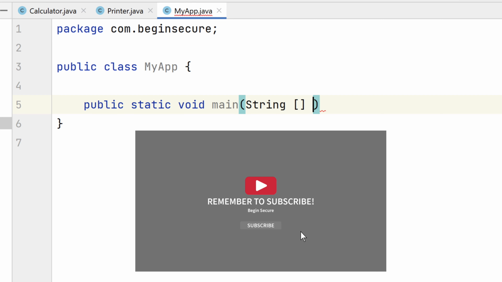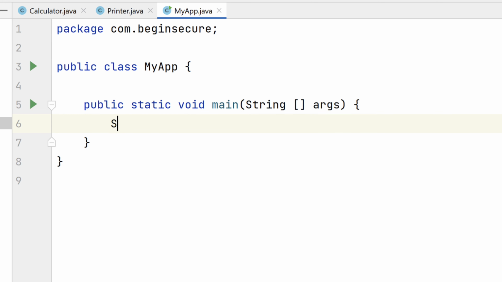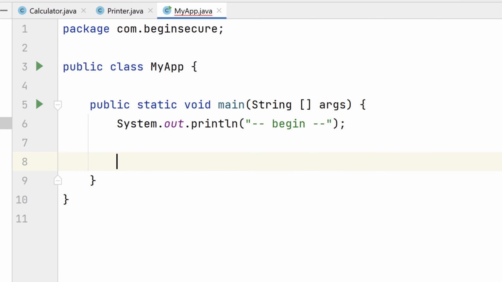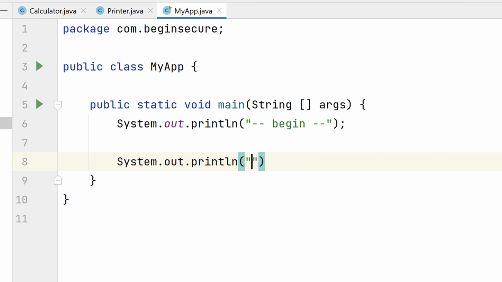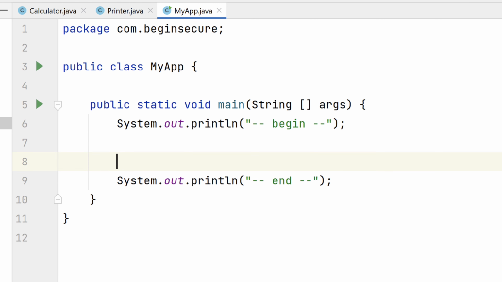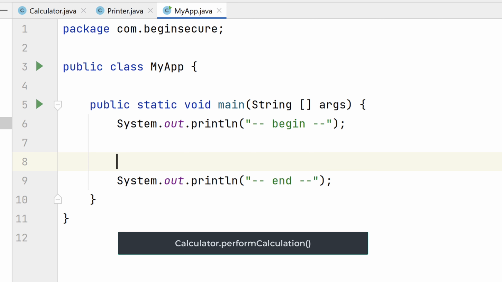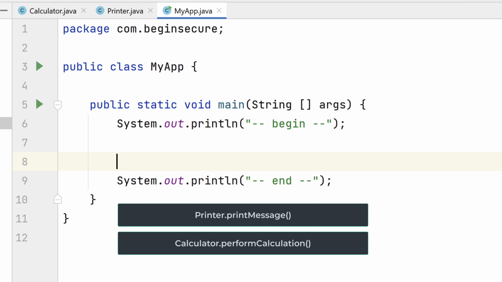So let's start by first writing a message with system.out.println. It will say dash dash begin dash dash. And let's add another println message. It will say dash dash end dash dash. In between our messages, we'll write some code. We want to call the methods in our two classes we created. They are Calculator.performCalculation and Printer.printMessage.